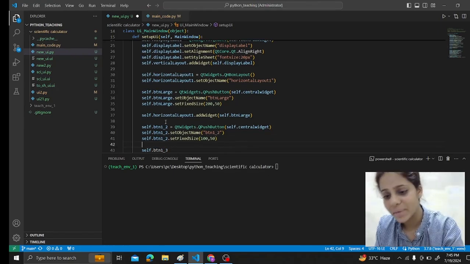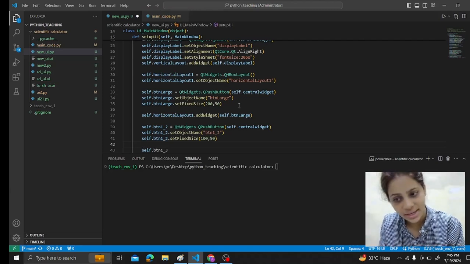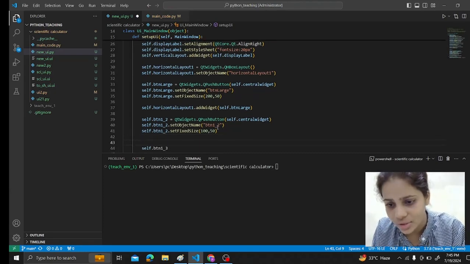One thing I want to mention here is that I have given this the size of 100 by 50, since it's half the size of this larger button. So that's why 100 by 50. Now we will add this to the horizontal layout again.